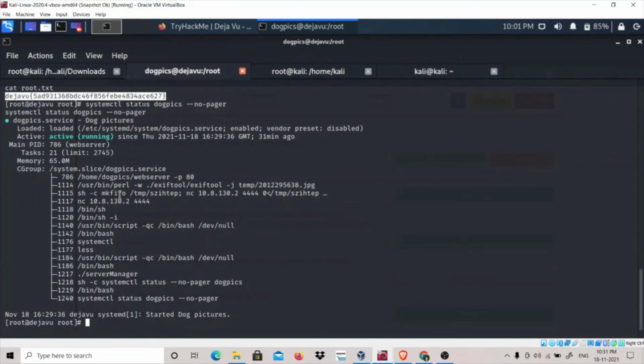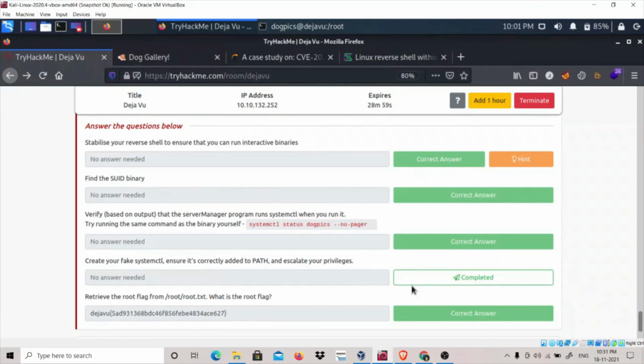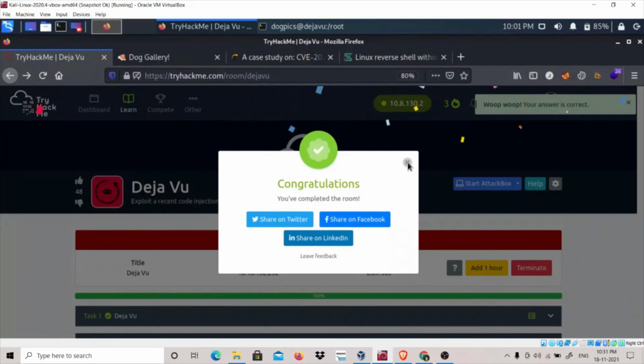Okay, it is actually running systemctl. Okay, the service is running and it is showing us the commands we have run. Okay, so create your fake systemctl, and so that's it for this room.